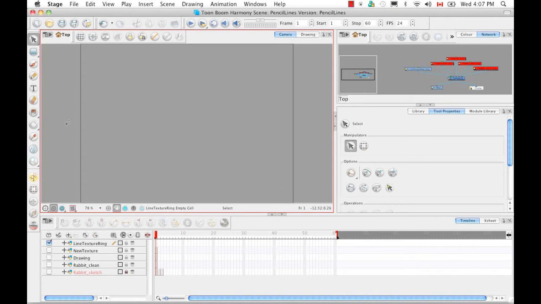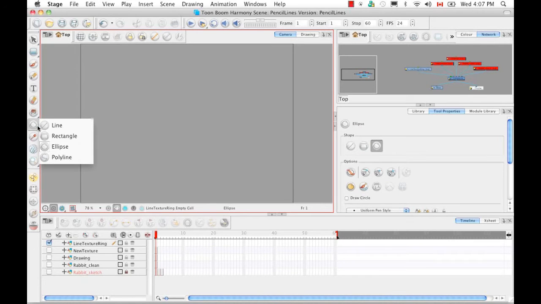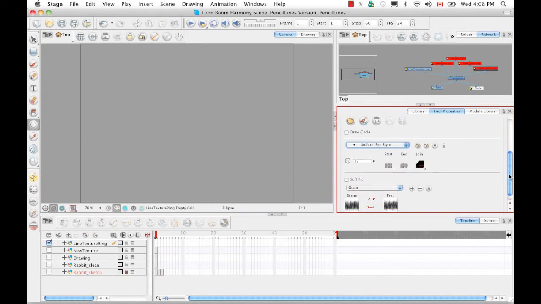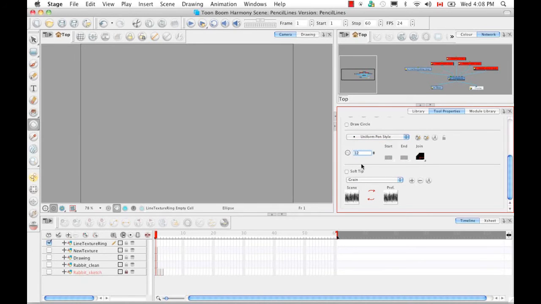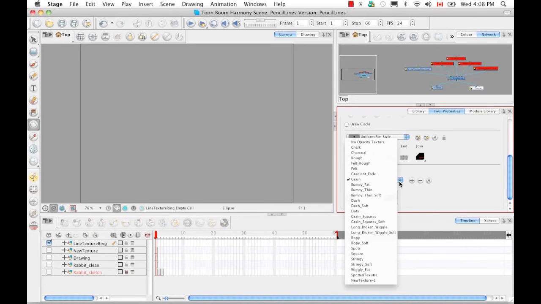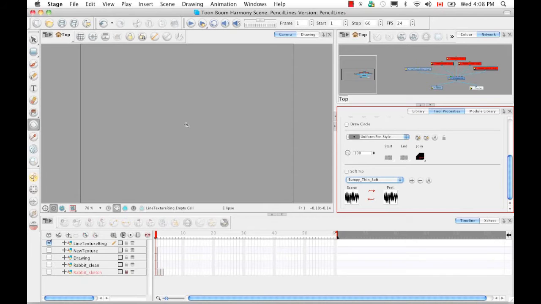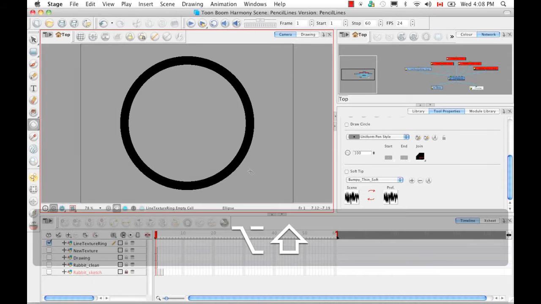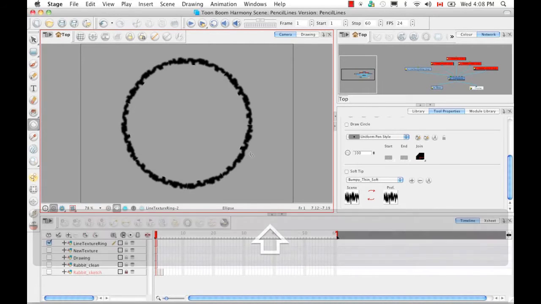So to begin, let's draw a circle. So I say pencil line, but any of these central vector drawing tools can also be used. And I'm going to keep it to uniform pencil style, but I'm going to change the width to something really big like 200. And I'm going to select a different texture, bumpy, thin, soft. So if I hold down the Shift key along with the Alt key, I can draw a circle in proportion from the center of where I started dragging my mouse.